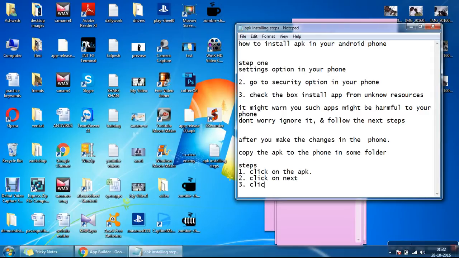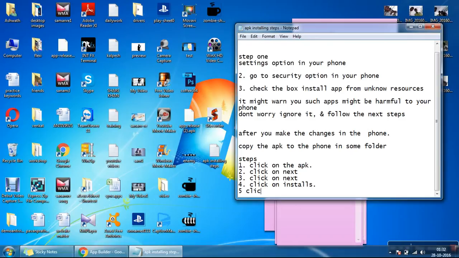One more time you have to click on next. It is self-explanatory, you can follow the steps and then click on install. Okay, and then the fifth step is click on open. Click on open the app.